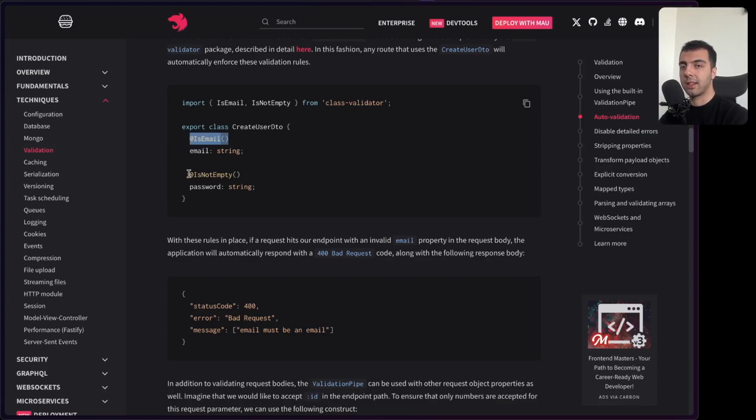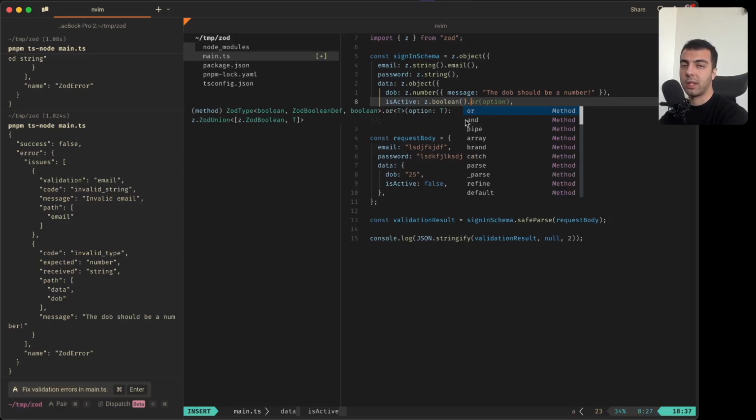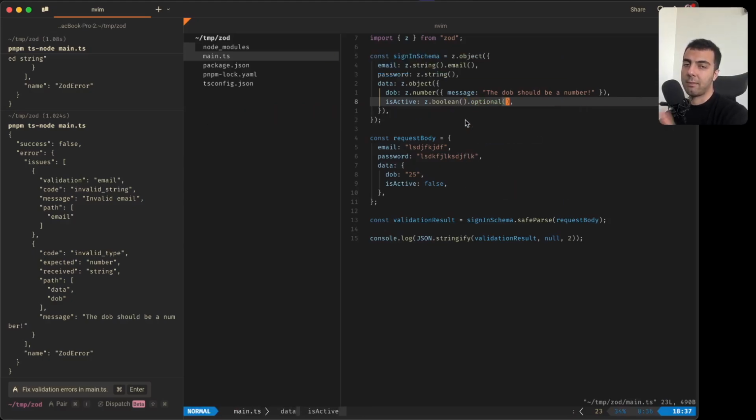For example, IsEmail, IsNotEmpty, I don't know, IsString, IsOptional. Oh, by the way, I had to show you this one as well. You can make a field optional as well. So you say isActive is a Boolean type, but it's also optional, so it's not mandatory to be sent when we are validating it.